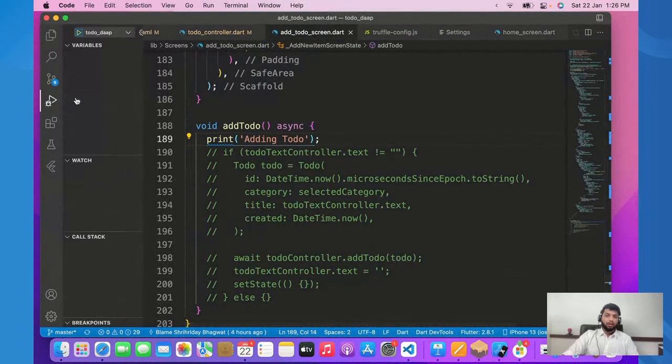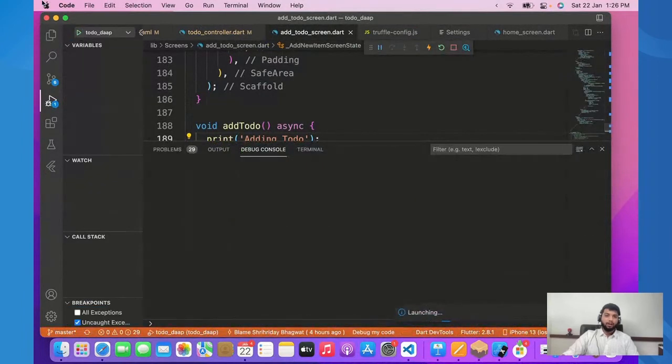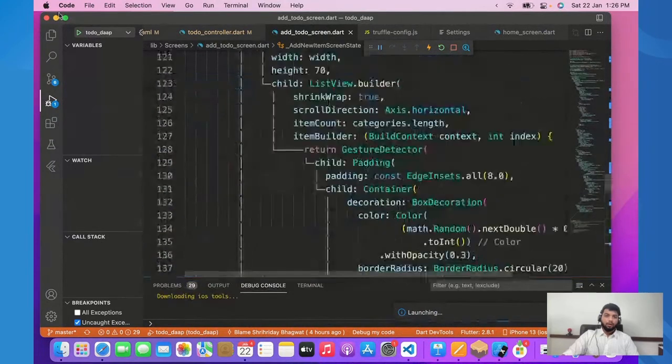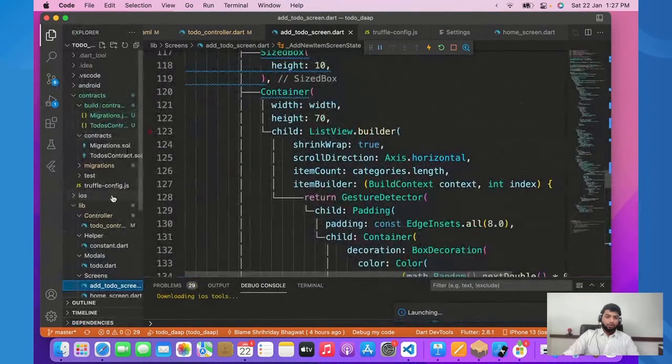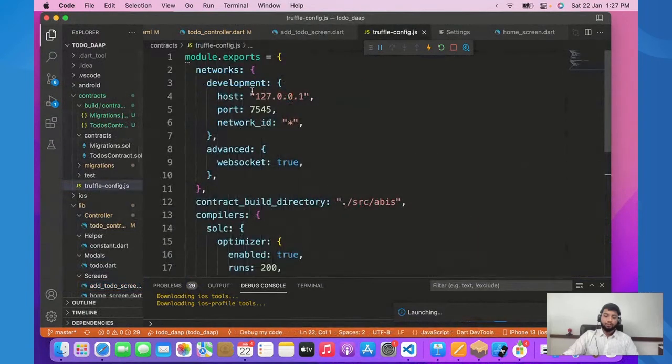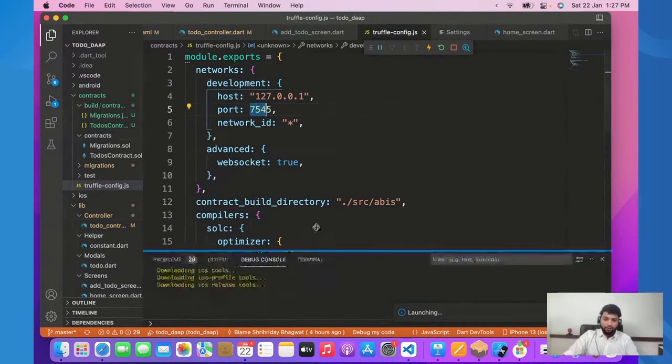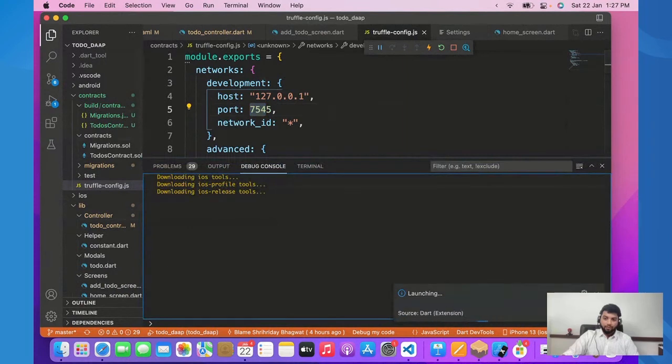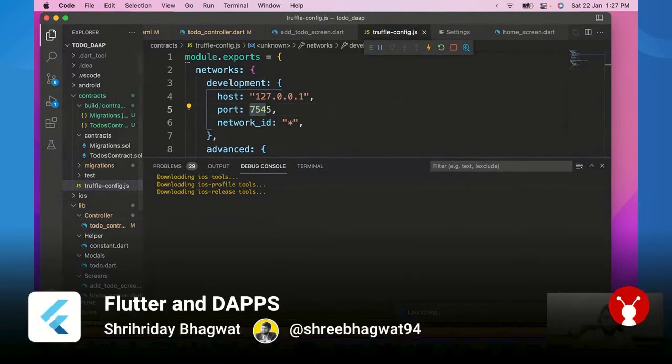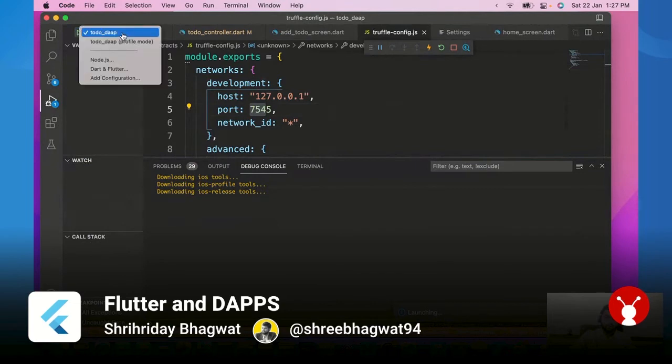So I will just run my application over here. Let me see if it is running without any errors. There is also a file called truffle-config.js. So before running, make sure that you have just added the host, that is 127.0.0.1 over here, and we also added the port 7545. And why is this happening? Okay, fine. Let's just wait for it to run.